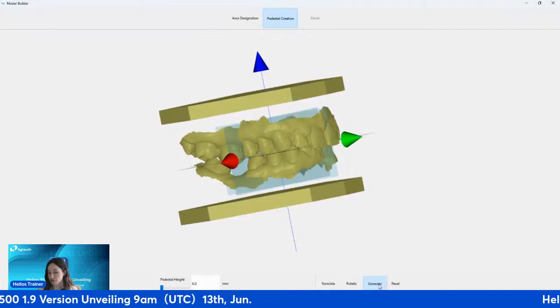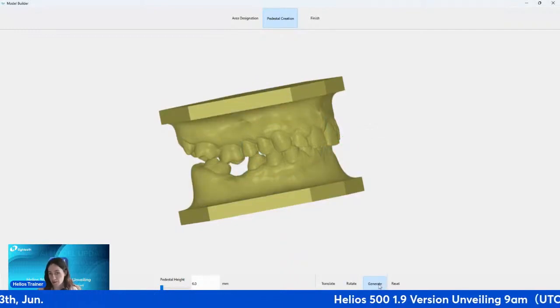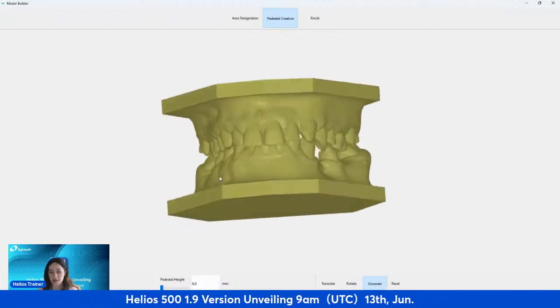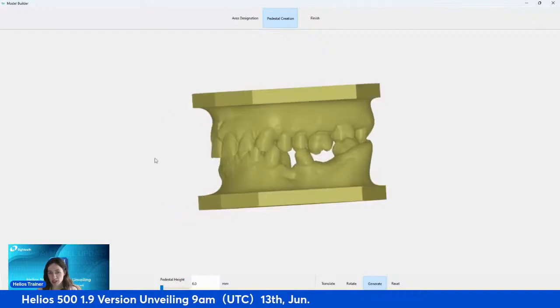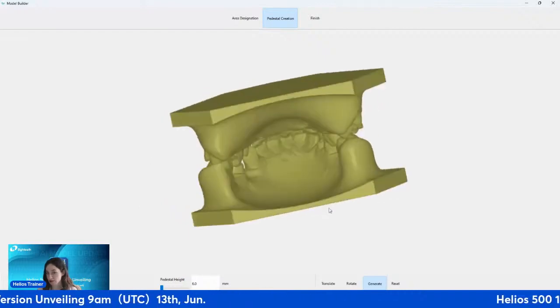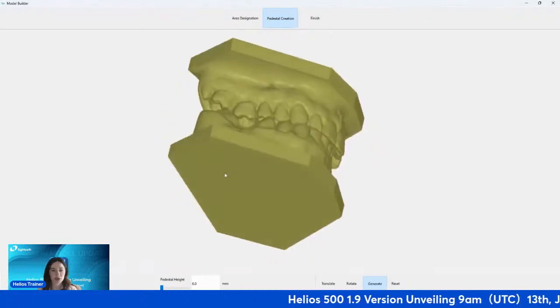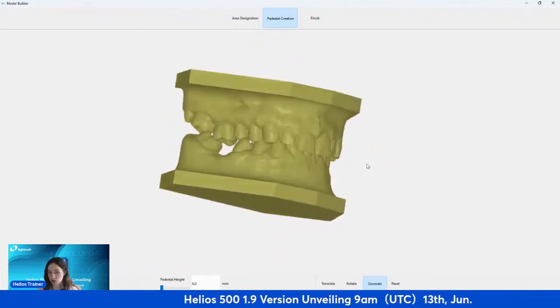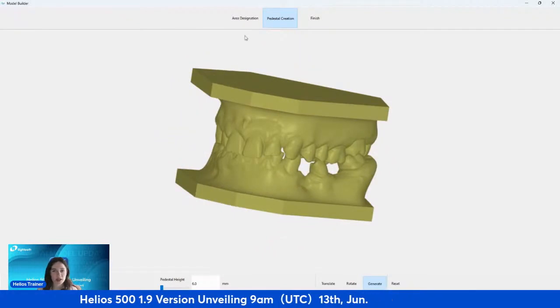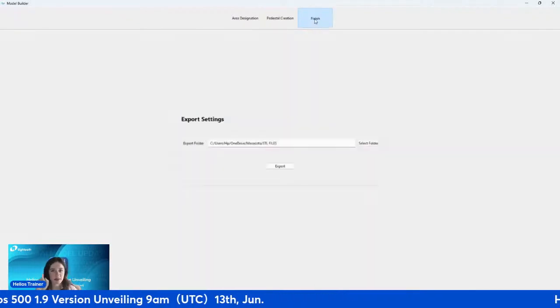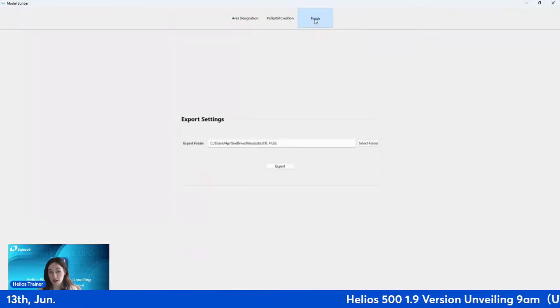I need to click the generate option, and it will be creating my base relying on the position I set. So I'm just checking one more last time. You see, I'm just looking around. If it's looking good, then I need to click the finish option on the upper right corner, that it will be showing me where I want to save it.